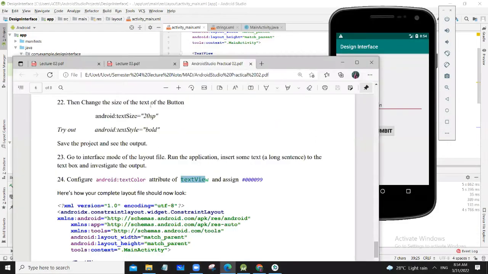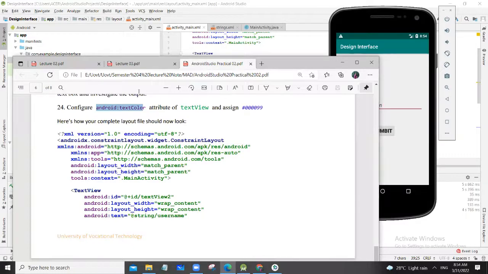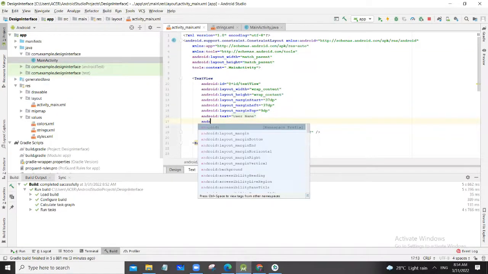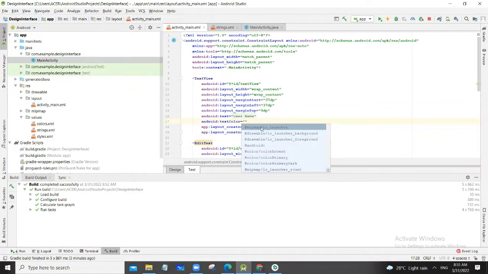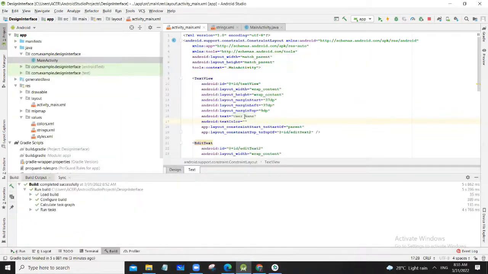So the attribute is Android text color. Just take this one. We are going to change the text color. Just type Android, then text color. You can see suggestions. Then let's provide this value 0009. This is the value of the color code. So this is the color.